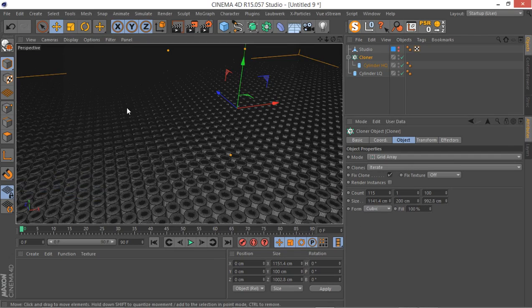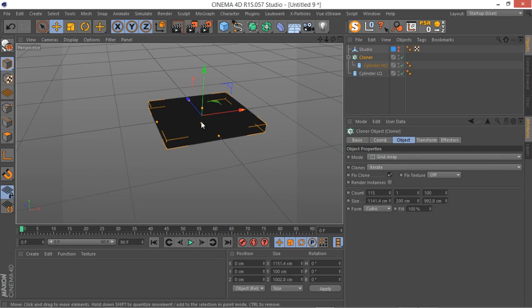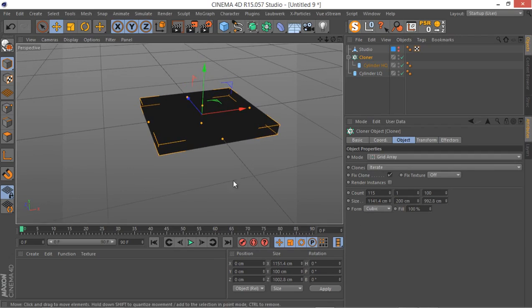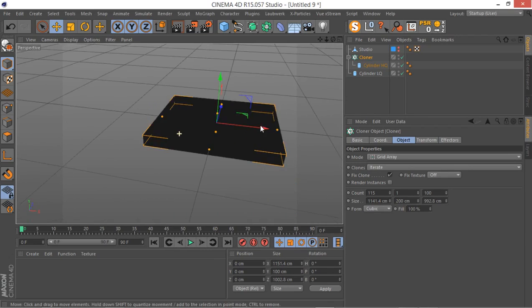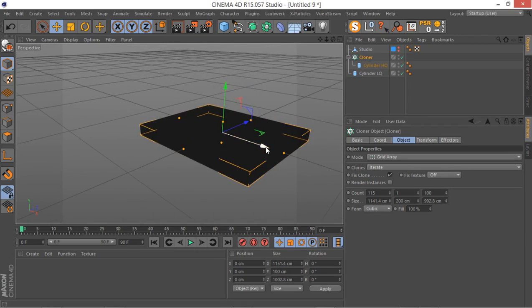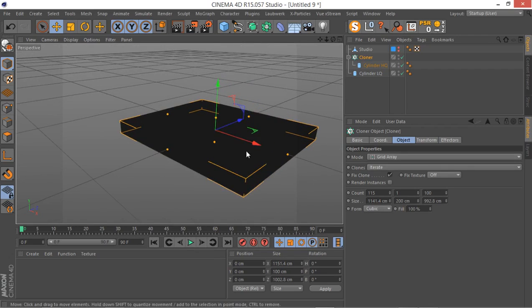There we go. Now we have our main cloner set up, but as you can see, the viewport is so slow, and even if you have a decent machine, it's gonna really slow you down, especially when I'm recording, so it's really impossible to work with. So what we're gonna be doing is set up a quick proxy setup.